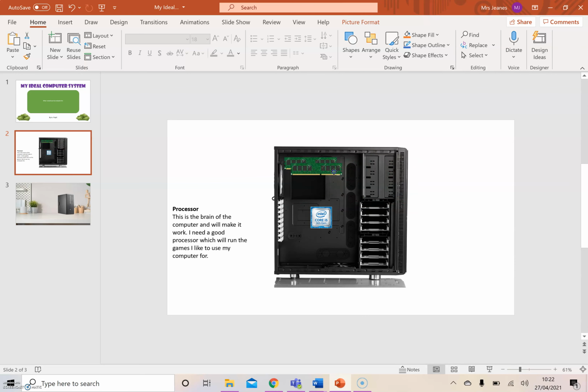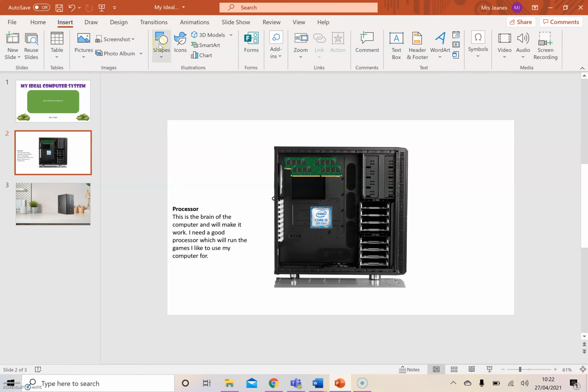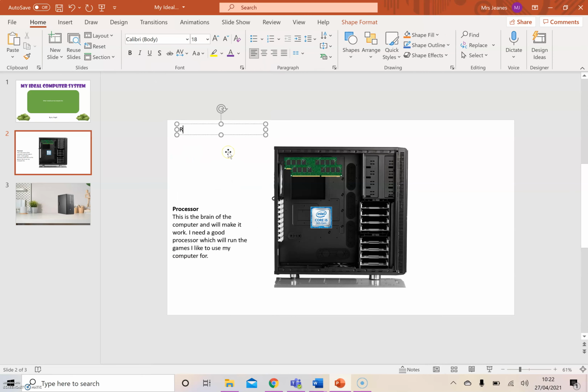And then once you've got your next little bit, you can go into Insert, go into Shapes, Text Box, and pop them in. So RAM, which is your memory, allows me to have multiple windows open on the screen at one time. Or you could say it stores all the information the computer is currently working on, or whatever.